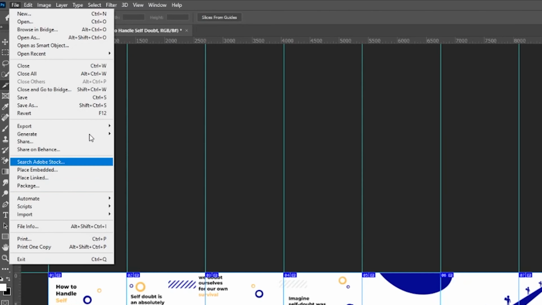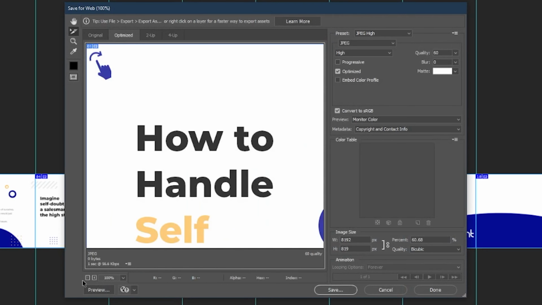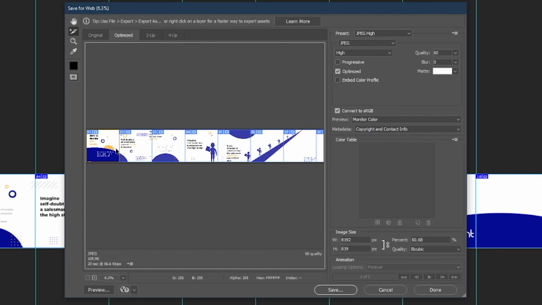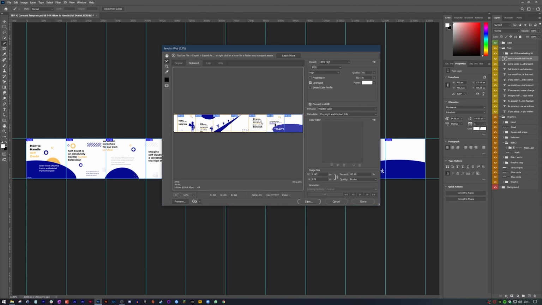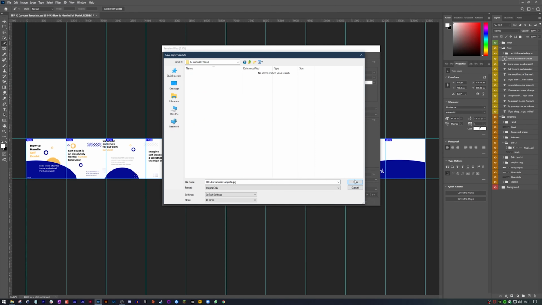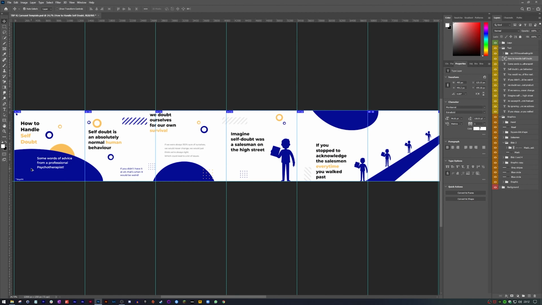And then we'll go and export, save for web, legacy. We'll zoom out a little bit, and make sure everything is highlighted, so you can see there's a little yellow outline around them. And then press save. Save it wherever you want to save. Okay, and save. And that's done. You've created your Instagram carousel. Now, that's how you create it.